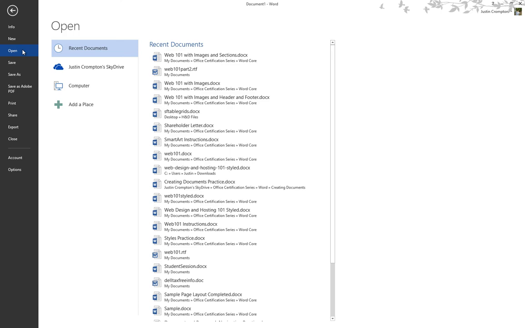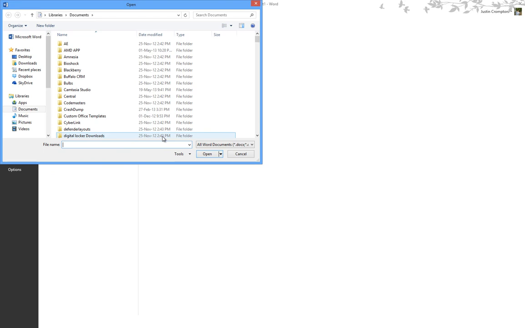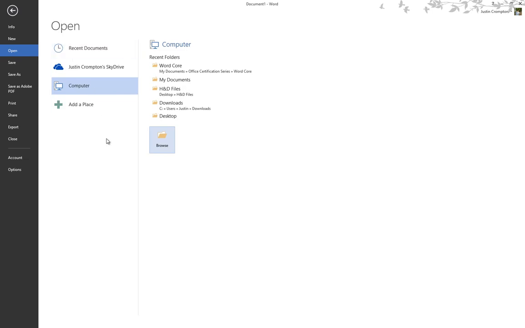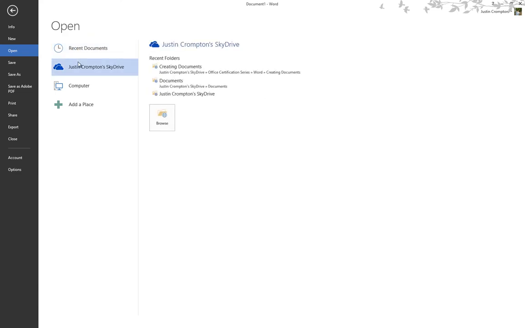Instead of just popping up the dialog box like this, which has been standard in versions of Office for quite a while, we now get a Backstage presentation with various options. We can look at recent documents. We can go right to the SkyDrive. Like I said, complete SkyDrive integration here.